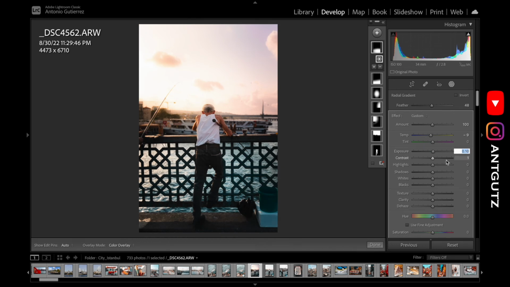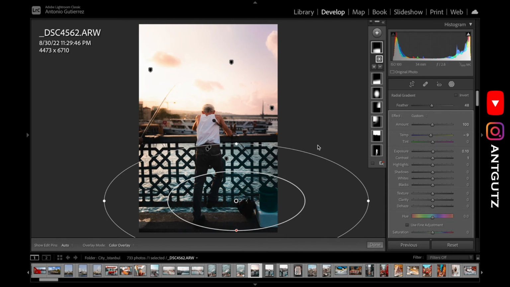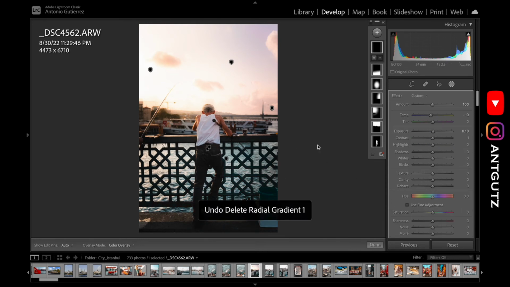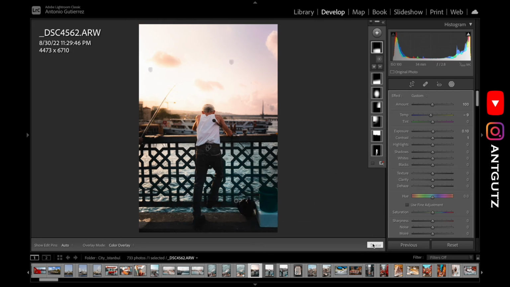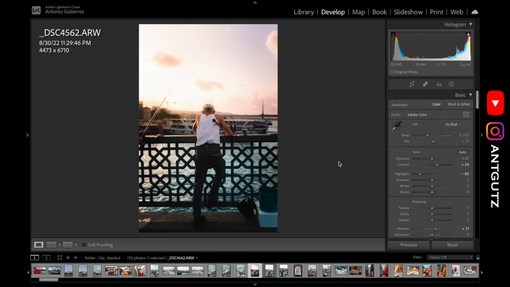So I think that looks okay. I'm just going to delete the whole thing to see what I did there. Control Z, Control Shift Z, undo, redo. Yeah, I think I'm going to leave it there just to give it a little bit of blue. And I think I'm done.